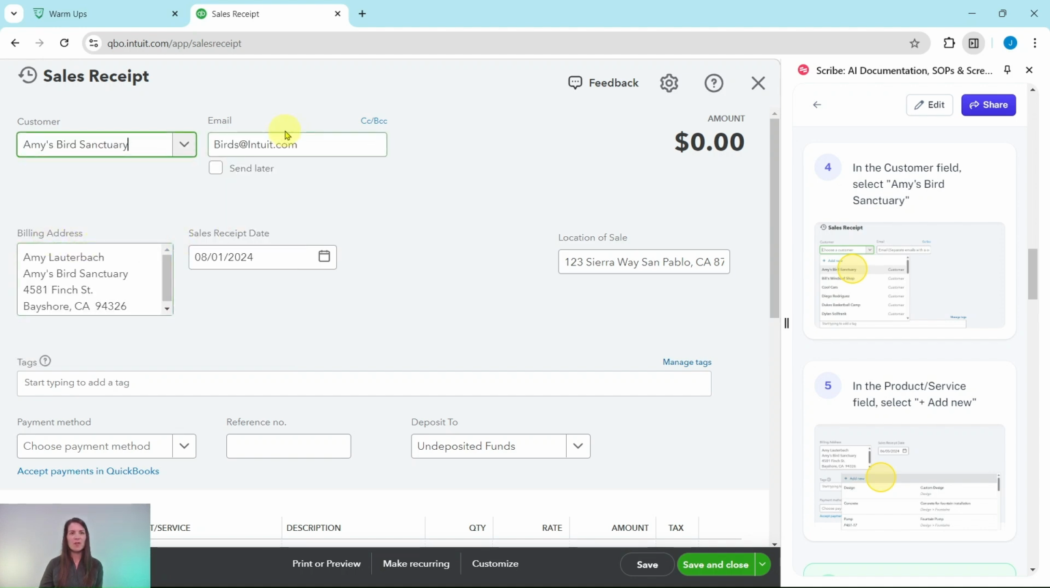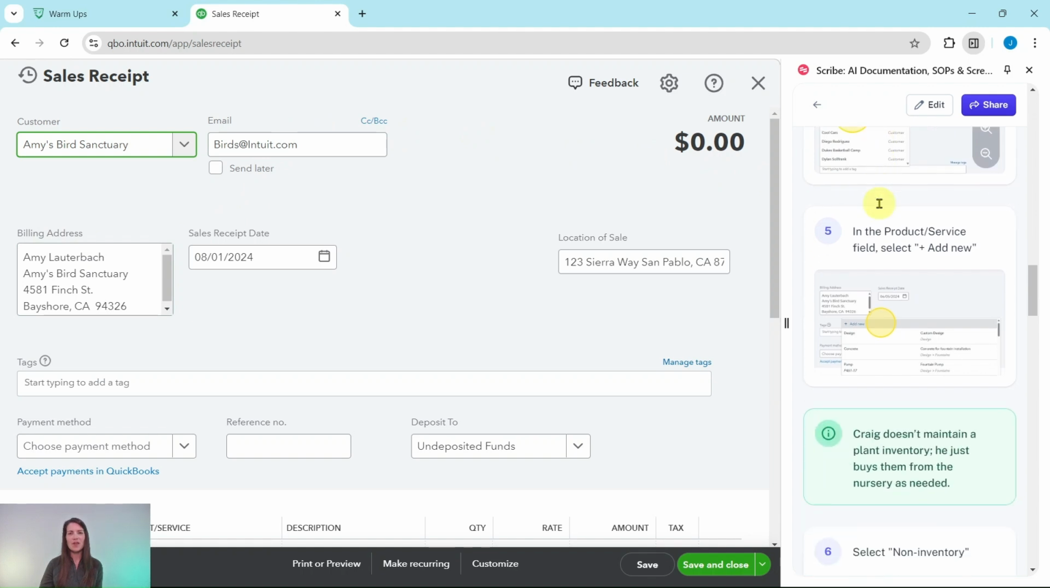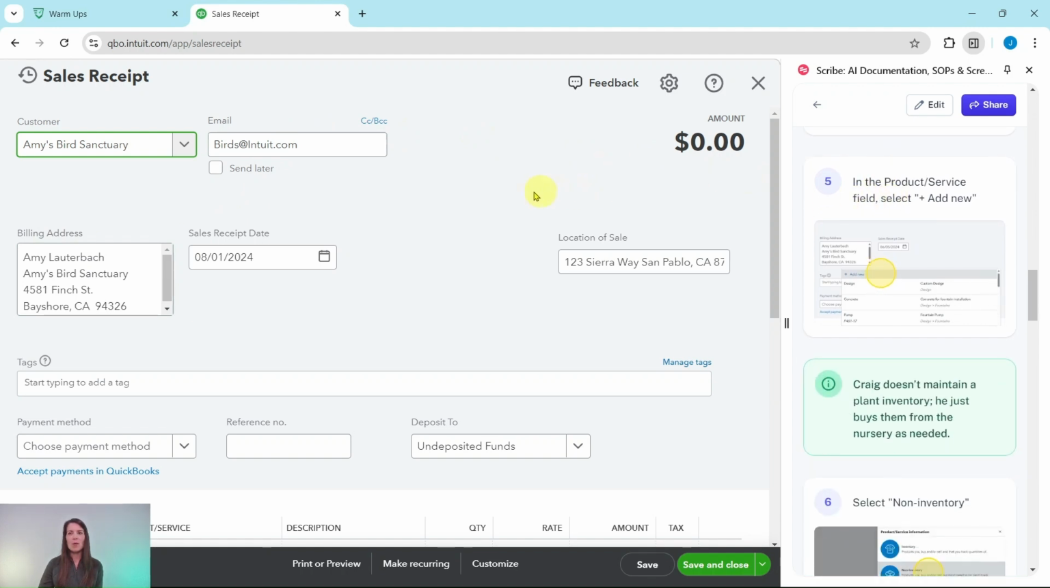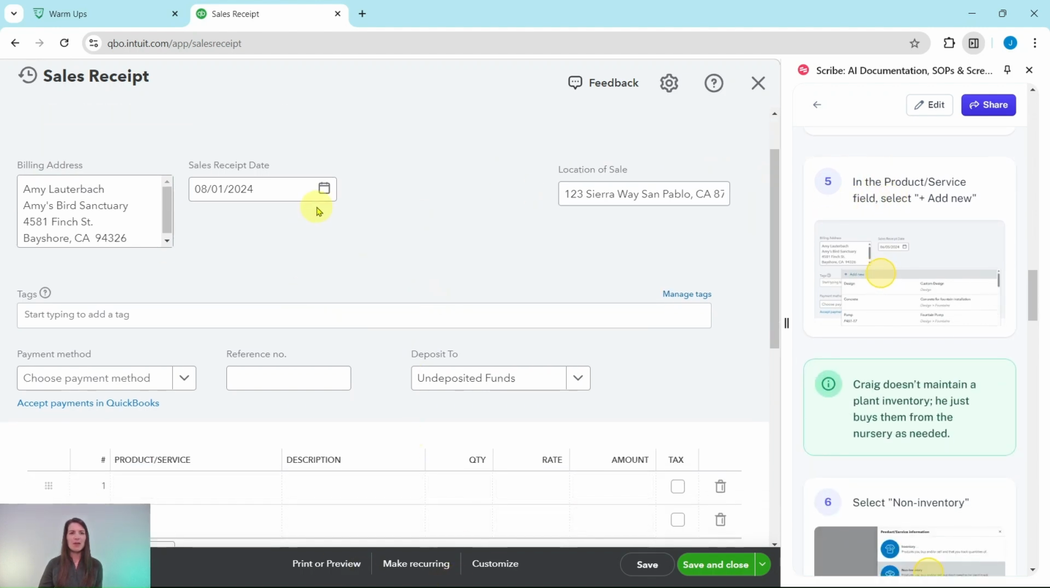Once you do, all of her information is going to appear for you. Now, we are going to start filling out the bottom here, but just as a note, this sales receipt date is going to default to today's date, but in a real life scenario, you want to make sure that the date of the sale is reflected here in this field.